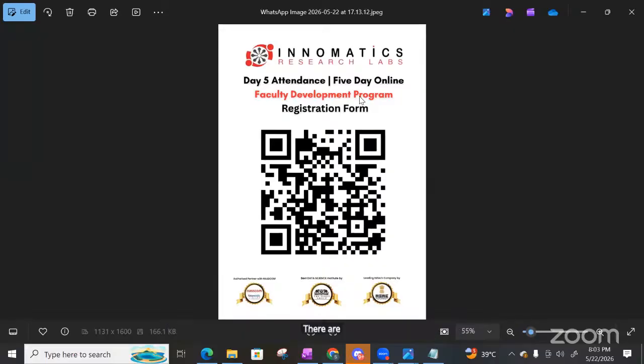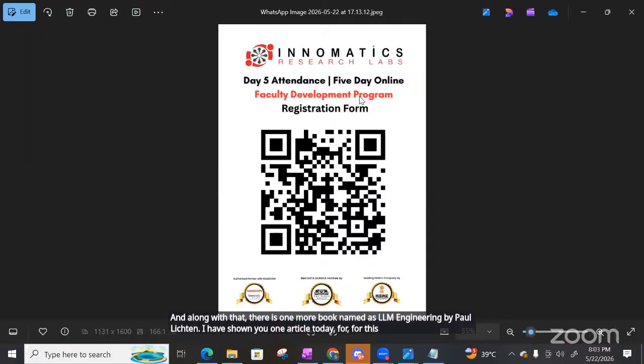There are a few people who started writing how to design these AML workflows, and there are a few books too. I think one book you may be aware of, and it is very popular: AI Engineering by Chip Huyen. Along with that, there is one more book named LLM Engineering by Paul Lichtenstein. I have shown you one article today for this RAG architecture, for the RAG diagram. It is written by Paul Lichtenstein. He has written a book named LLM Engineering. This is really a good resource to know about all the aspects related to LLMs.